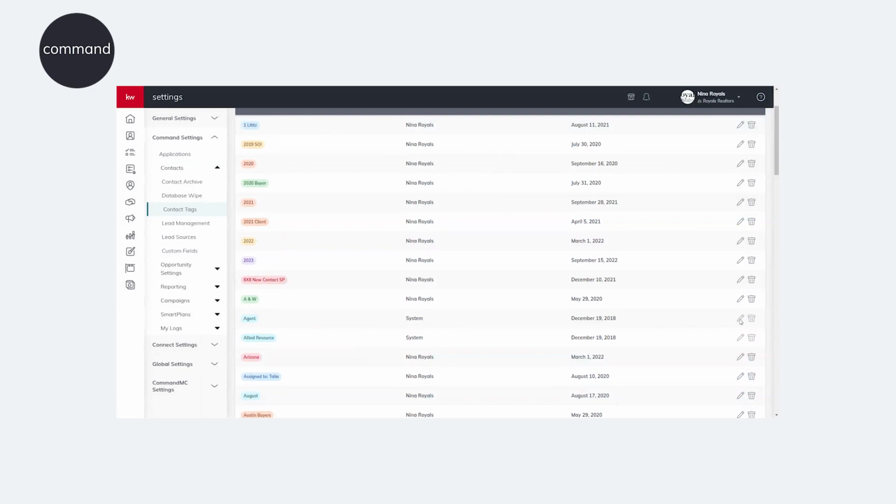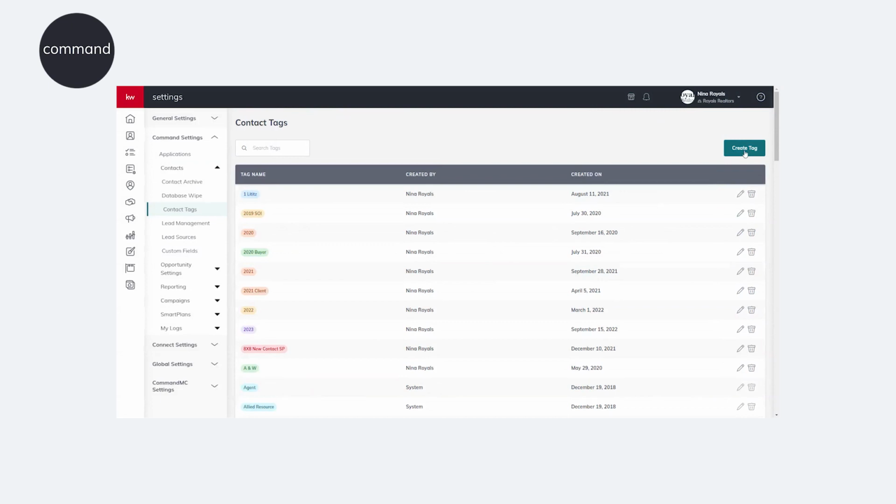You'll notice on the far right column that the editing pencil and the trash can icon to delete are grayed out, because those system tags are there by default and every user of Command universally is going to see those. But if you would like to create your own tagging system, if you need some additional labels in addition to those that are there in Command by default, you can create custom color-coded tags very easily from right here in your settings.